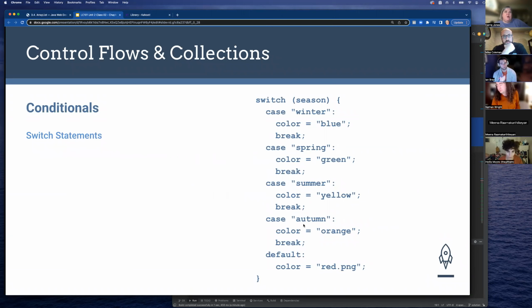Switch statements. So this also exists in JavaScript. We just don't really talk about it. So I'm going to kind of talk about it for a second.